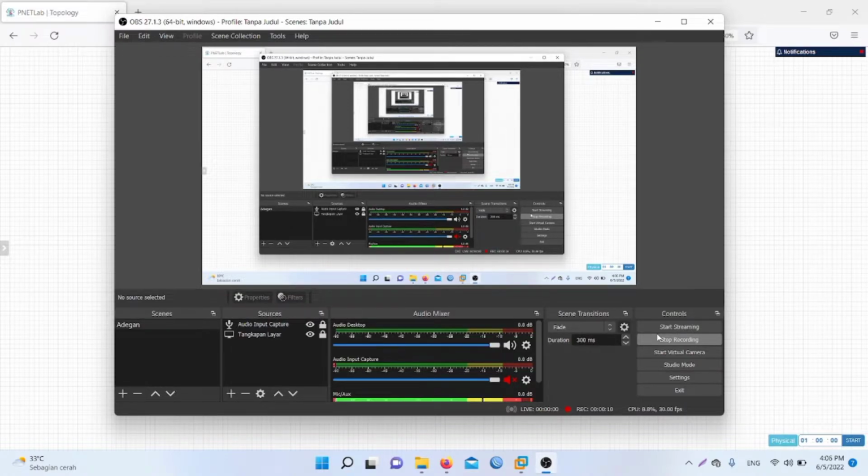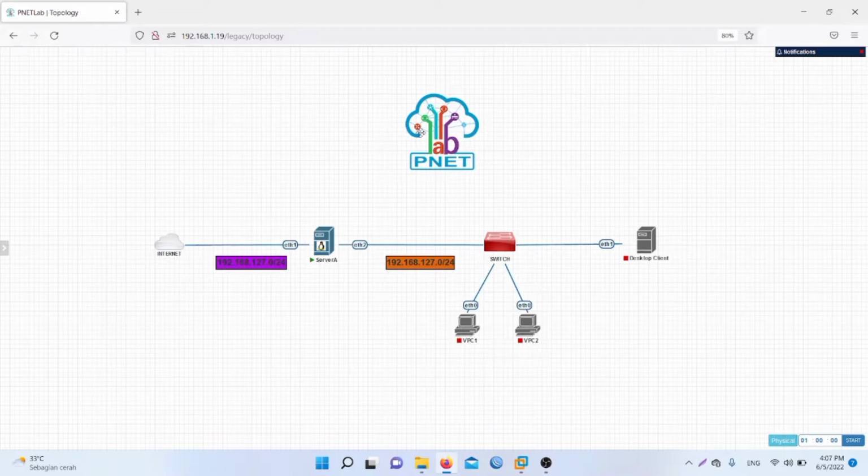In this video, I will tell you how to configure an FTP server on Pinet Lab using an Ubuntu server, with the topology design that I have made. In this topology, I have already configured the HTTP server.